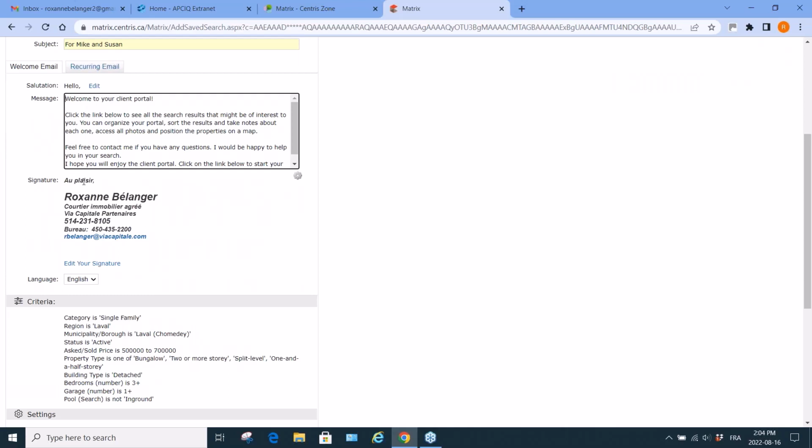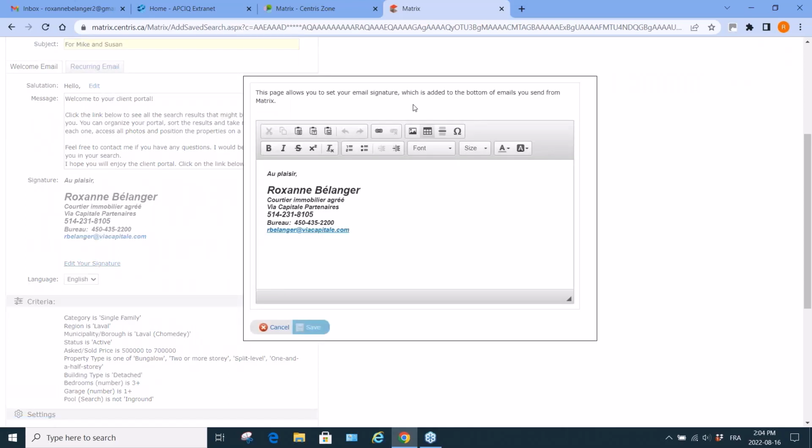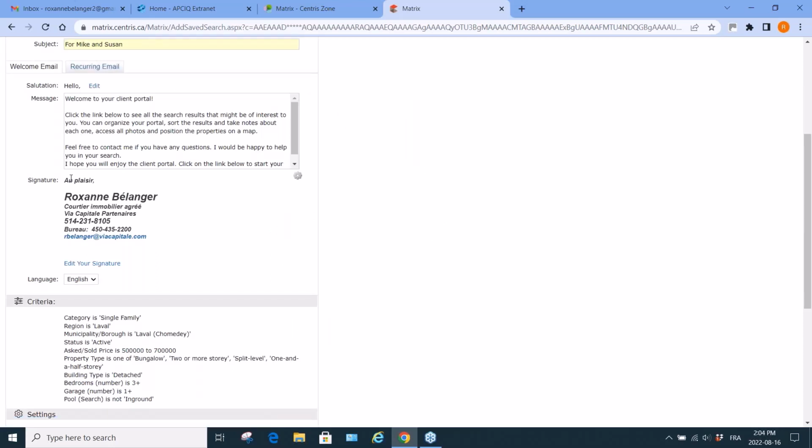You can create your signature. So edit your signature, you would go here and edit your signature for the email. And then you choose which language you want to use for this client. You may have a French client, you may have an English client, so you can switch to French, and the text becomes French. If you're working always in English, you can leave it in English. It's going to be English automatically.